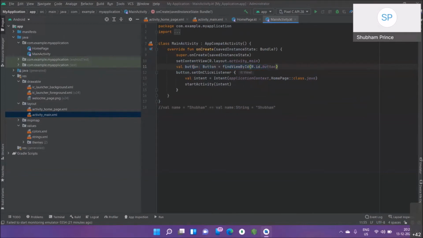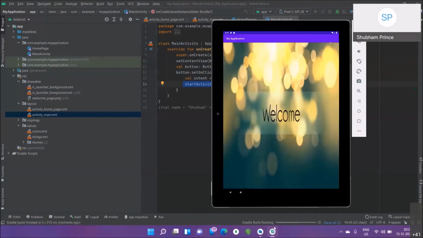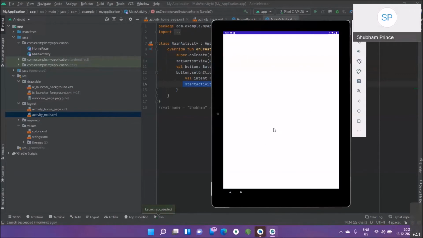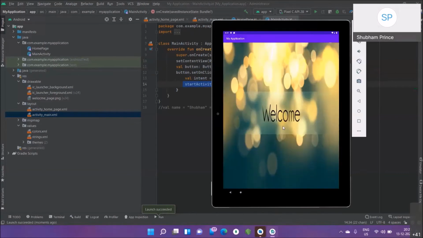Now, dot setOnClickListener. So button.setOnClickListener, and then the intent which I have already told you, and this function startActivity. When you have done this, you will get this application. See, it's starting. This is my first page, and I'm going to land on the home page, and when I click it, it just comes back here. See, this is how we are going to use intent and switch from one activity to another.